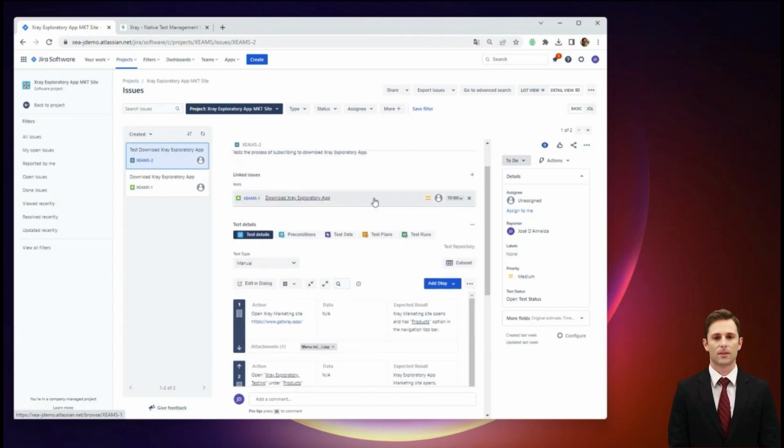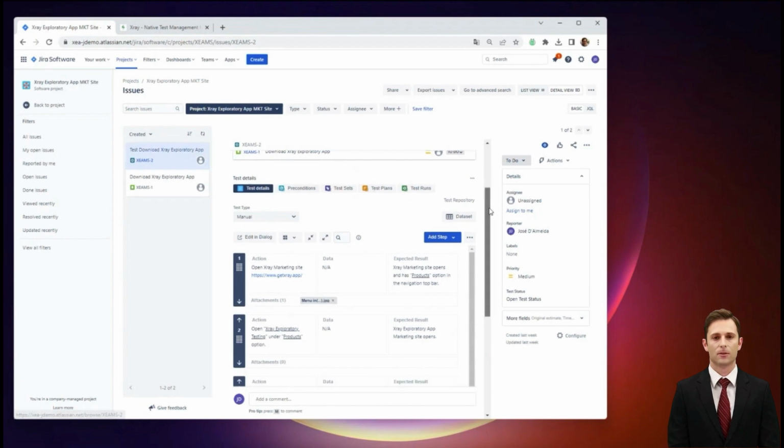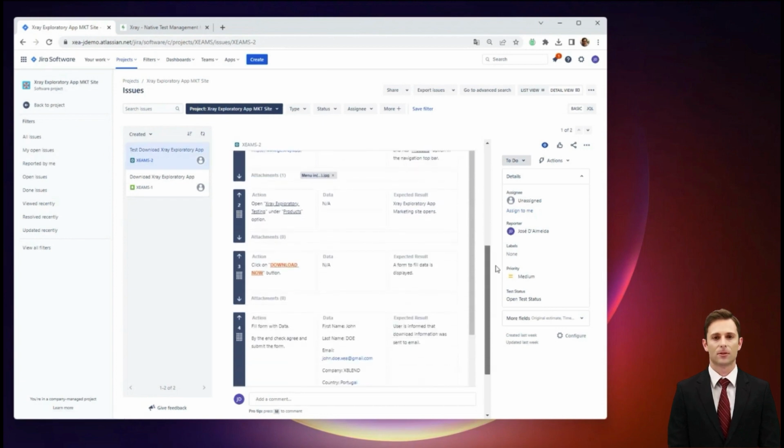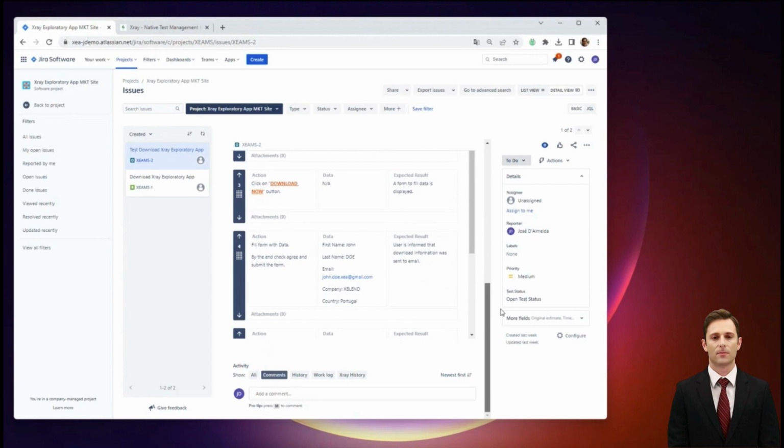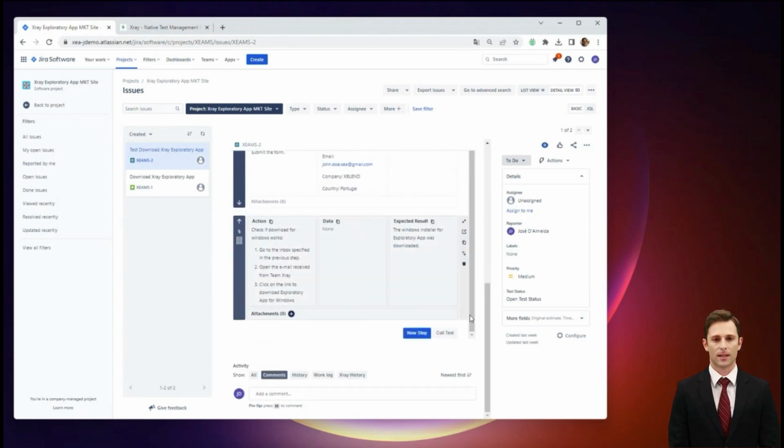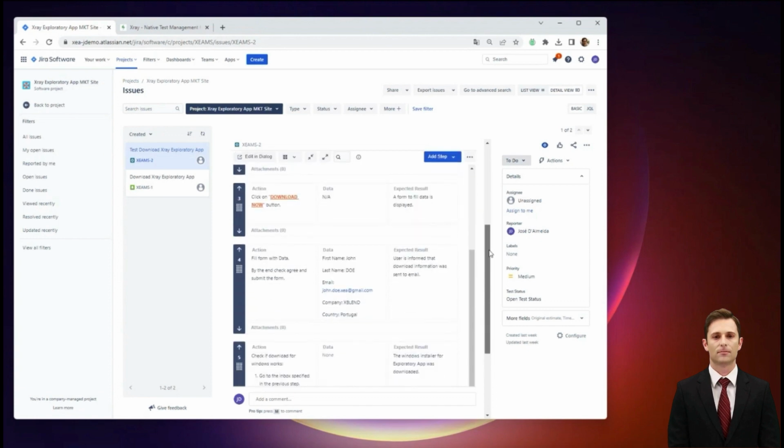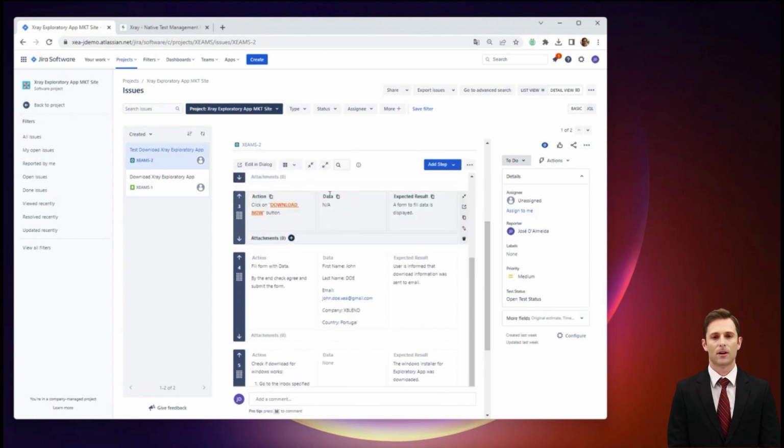To test this user story here, I built this manual test case. It's a test case that tests the process of subscribing to download the Xray Exploratory app. And as we see here in the test details, this test case has 5 steps. So, the format is typical for manual Xray test cases.